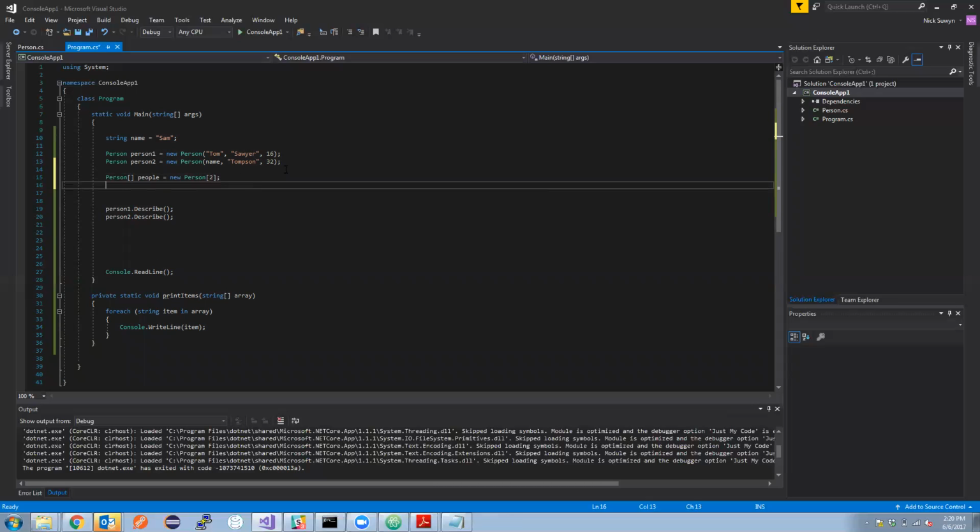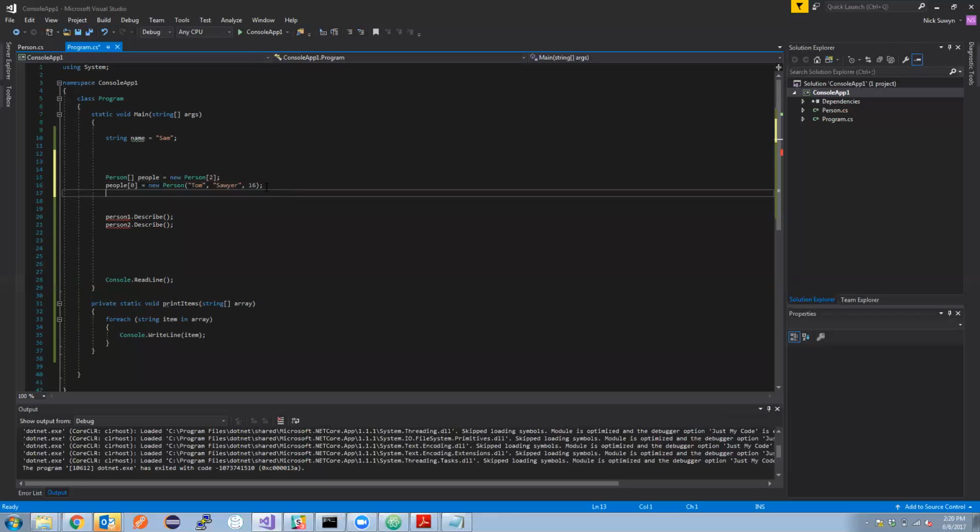And we can go ahead and say people 0 is equal to, so instead of assigning that, we'll go ahead and paste it down here. People 0 is equal to a new person, and people 1, sorry, will be equal to this new person. So now we have an array of type person.